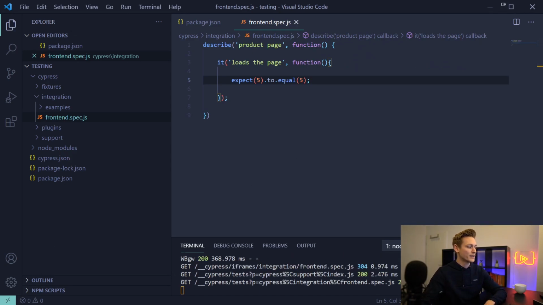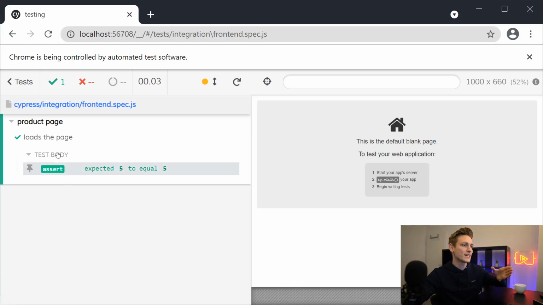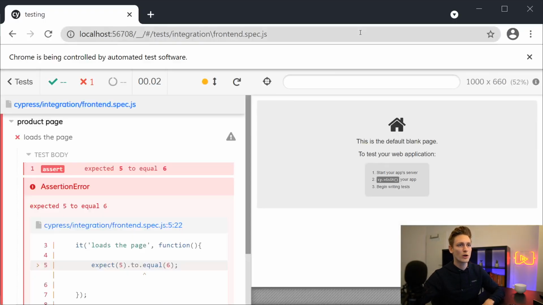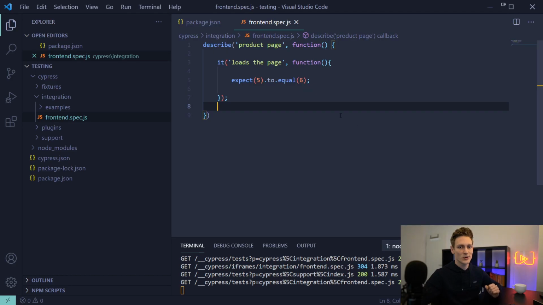So let's save that file and bring up the Cypress browser again. So this is what our test currently looks like. We have the group description product page, and it was supposed to load the page. So in this case, the test has passed, because our assertion that 5 should be equal to 5 turned out true, which is obvious. And if on the other hand, we had typed something like we expect 5 to equal 6, then we would obviously get an error. So maybe we should just move on to something more useful.